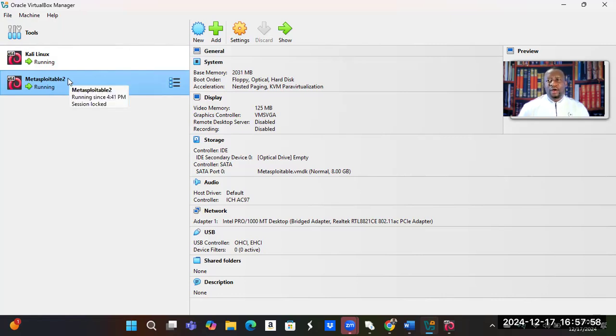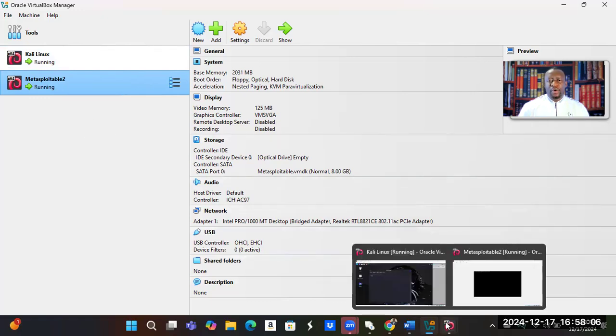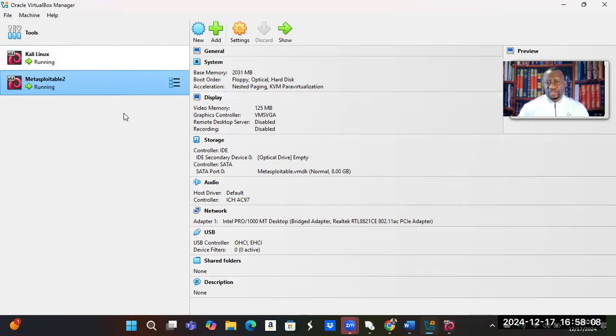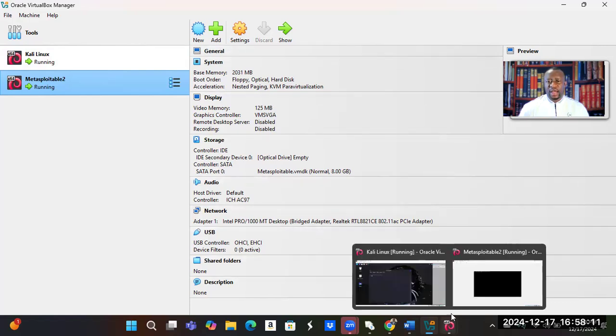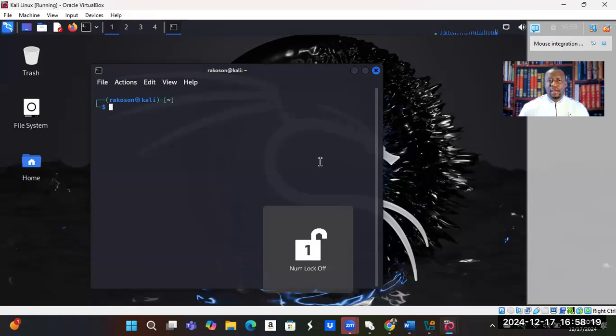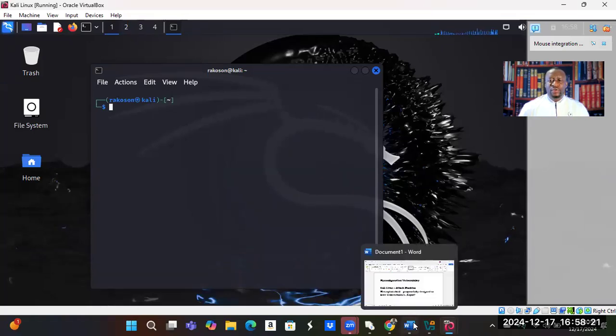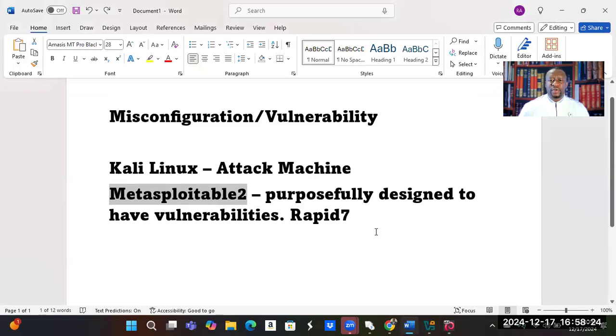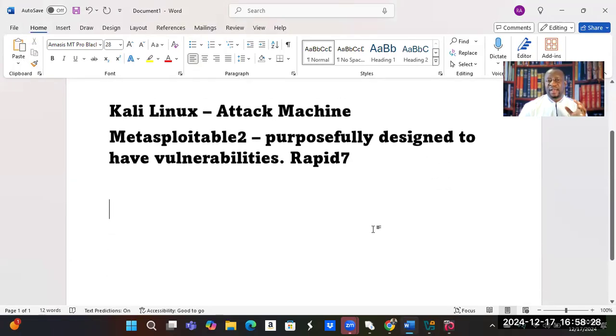Okay, now in order to have a very comfortable process, I'm going to remote into these two machines. First of all, let me show you what these machines look like. So this is what the Metasploitable looks like, right? And this is what the Kali Linux looks like. Now, I want to use a remote tool. I want to remote into both of them. Again, I want this process to be seamless.